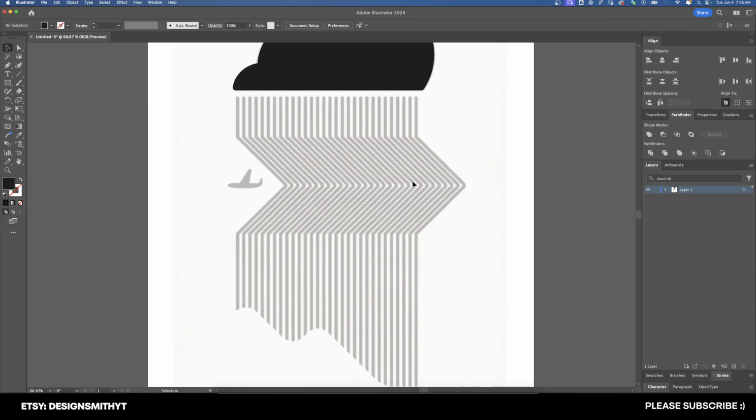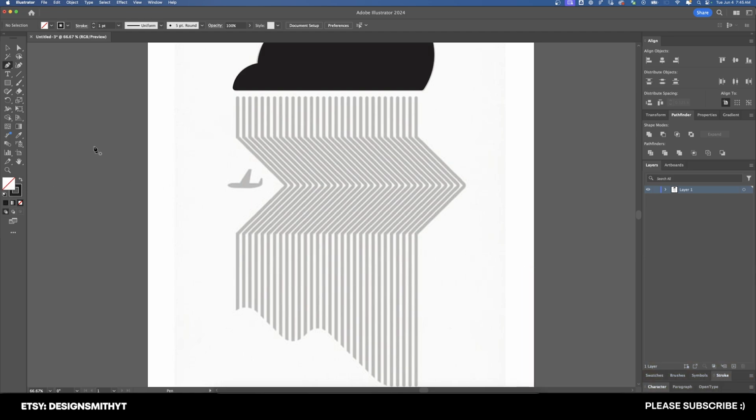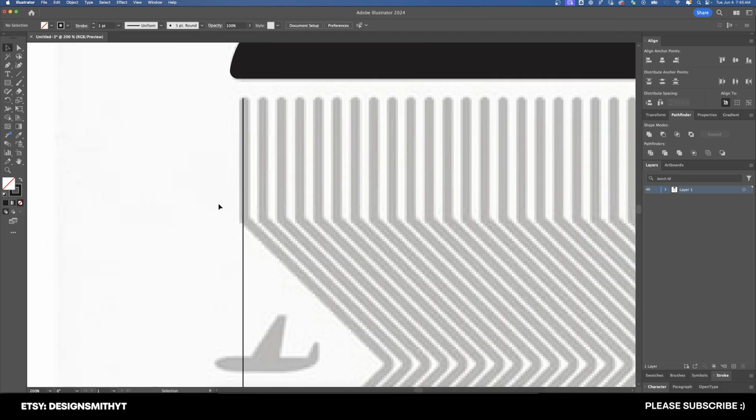All right, and now we're going to go down here and recreate this rain. And we're going to use our pen tool, so hit P on your keyboard. And we're going to swap the fill and the stroke. And let's click right up here. And we're going to hold down Shift and go all the way down here. So that gives us a nice straight line to work with.